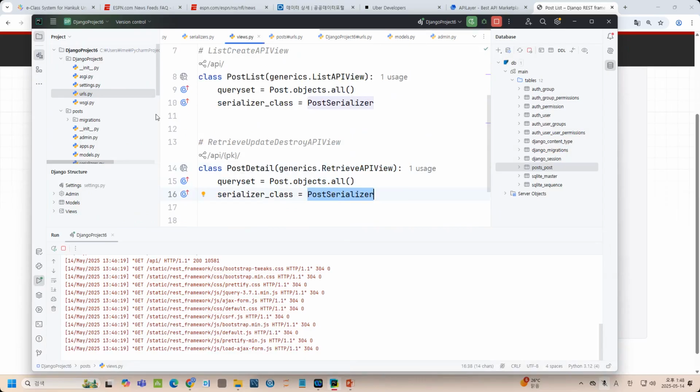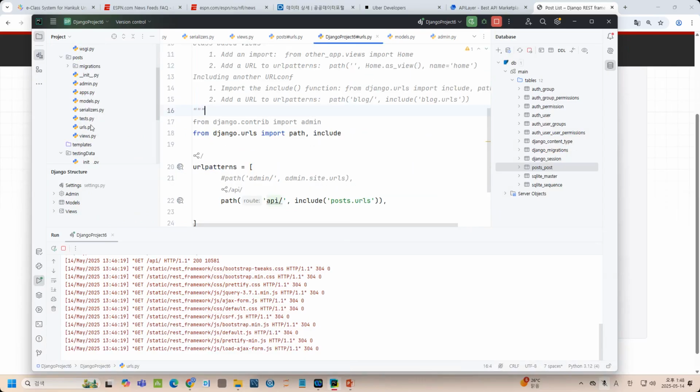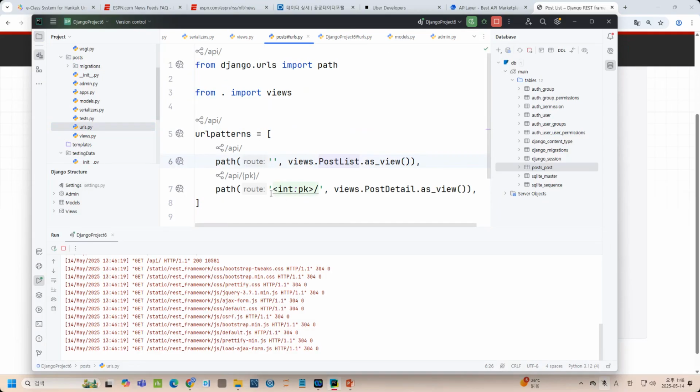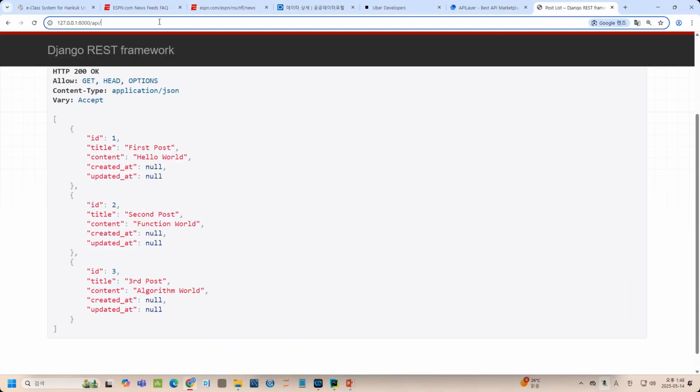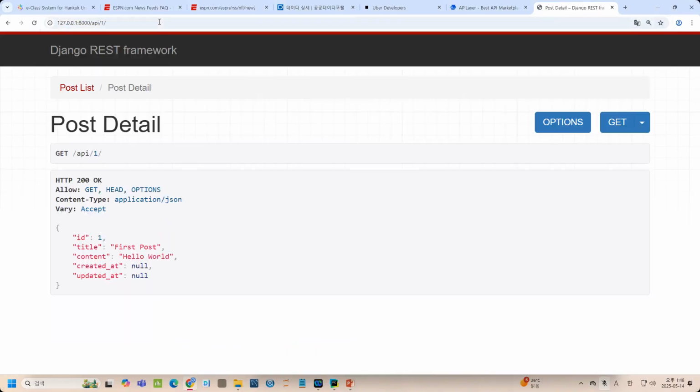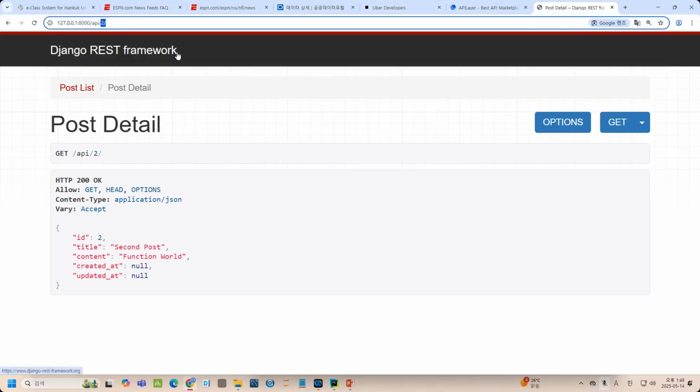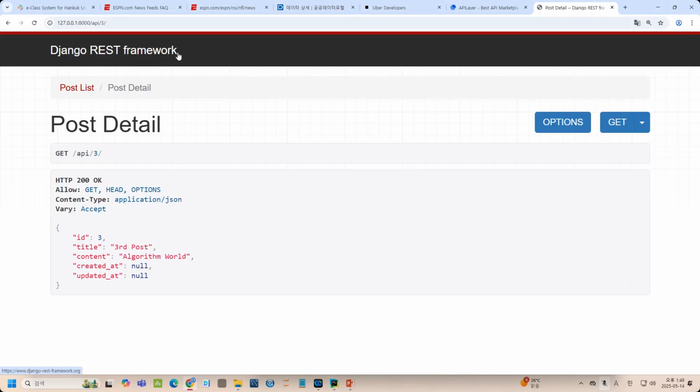If you go to the URLs, you can see this one, int pk. What does it mean? This is the integer value from the data. So if I put the API 1, then I can see the data ID 1. If I put this one 2, then I can see the data ID 2. If I put this one 3, then I can see the data number 3.